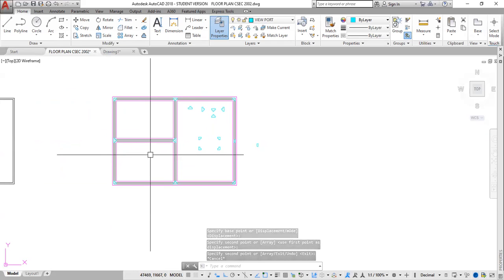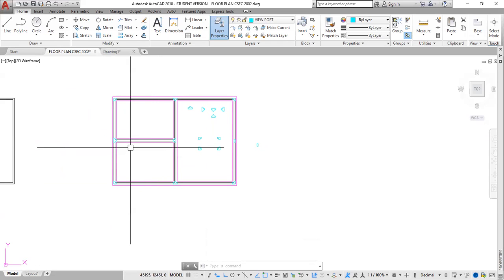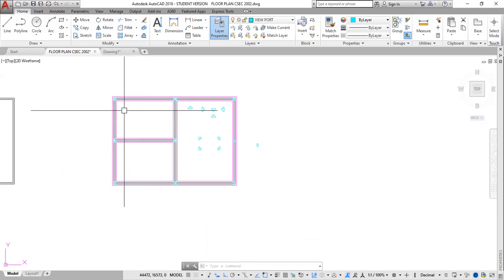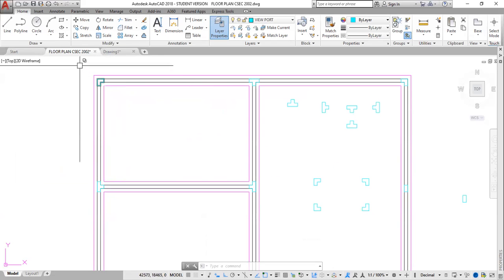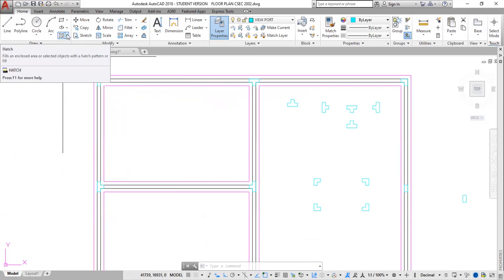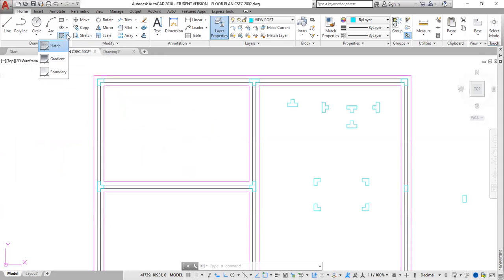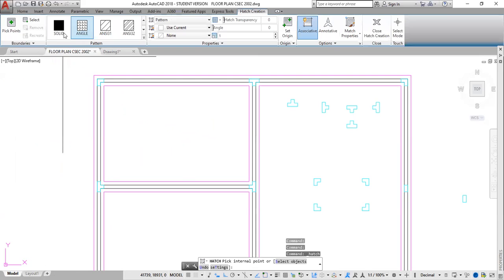Now, remember, your foundation must be fully dimensioned and labeled. So the next thing to do will be to hatch these. So I'm going to go up to hatch, click hatch, and select hatch. When this pops up, this might take a little while to come up. I need solid hatch, and I'm going to click right here.